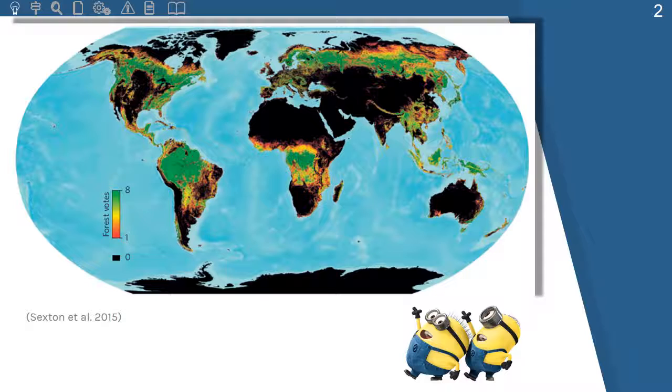So basically what this map is showing is that we have no idea how much forest there is actually on the earth. And that's quite a bit of a problem, I'd say, because lots of large-scale national and international decisions and policies are being made about the results of analysis of such products.